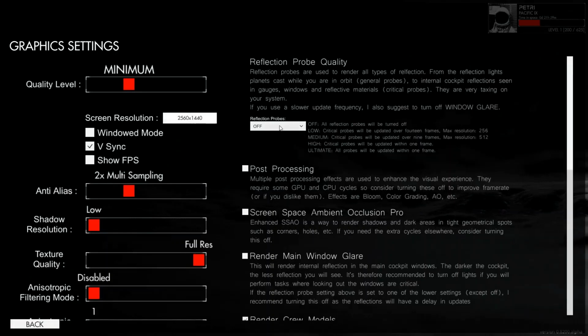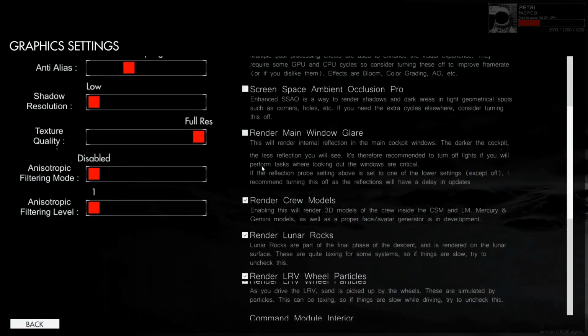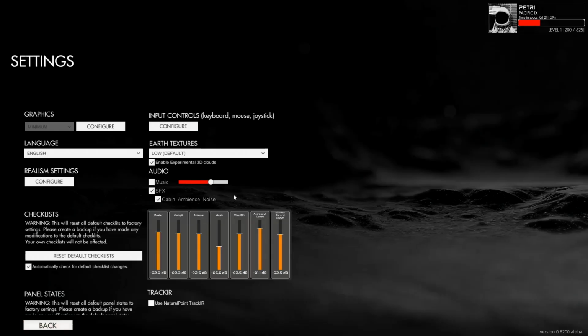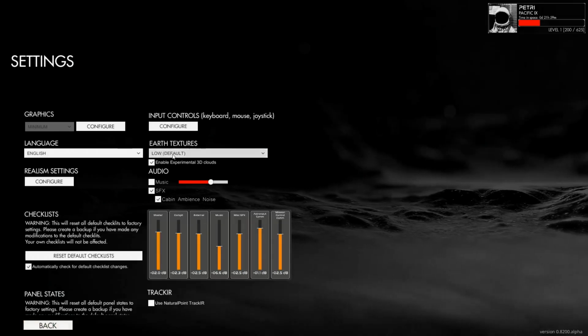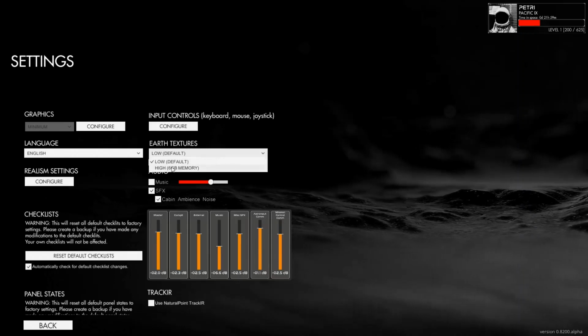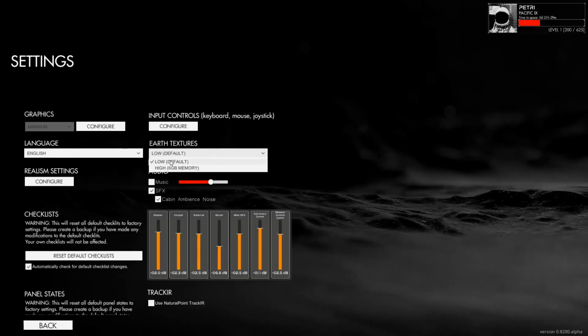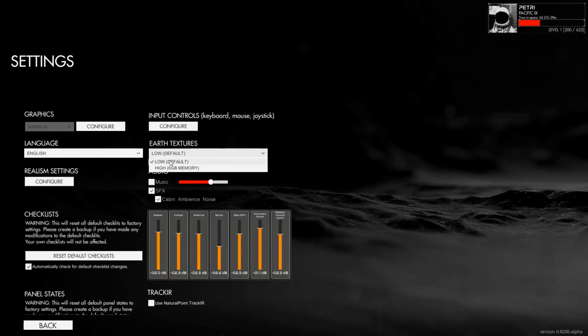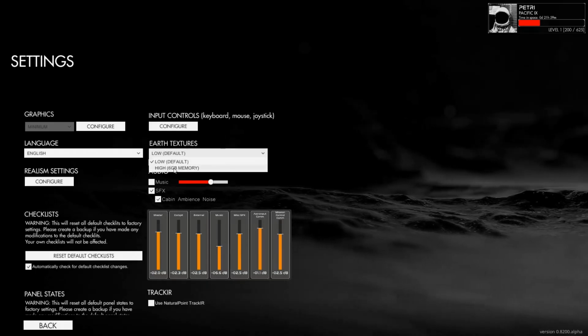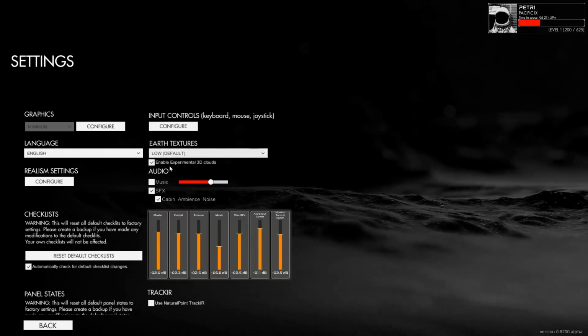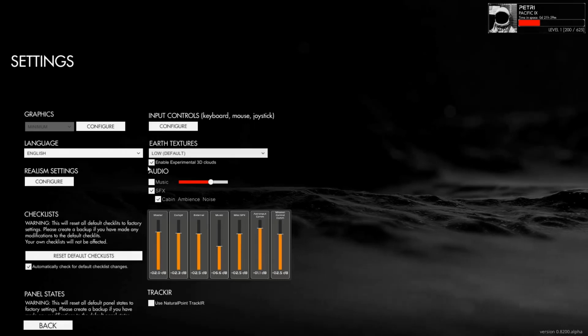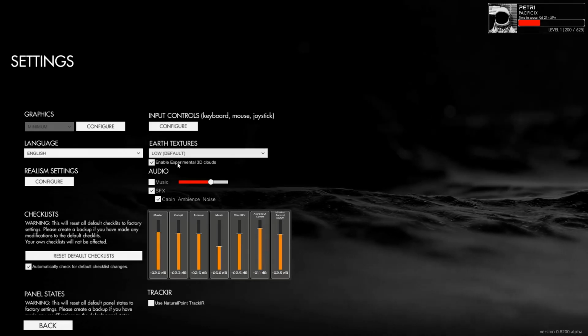The other thing you want to make sure is that reflection probes is set to off. Post-processing is off. Same with the screen space ambient occlusion post-processing and things like that. When it comes to the crew models, this is up to you. Another very important thing is to set the earth textures to low, because the high earth is 64K in resolution, which is a lot of texture data. And there's 64K in resolution for both the color maps, the normal maps, the height maps, the cloud maps and stuff like that. But you can use the experimental 3D clouds if you wish to. You can try it on and off if you want, but I don't think it's too much of a difference to use this or not.